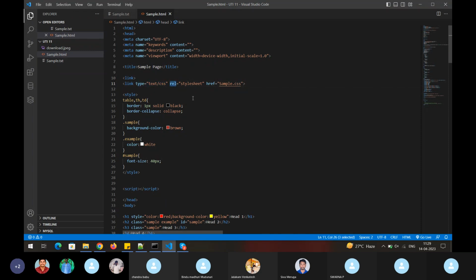Then coming to the relation attribute, REL. It relates to a style sheet: the specific file is related to a style sheet. That's what is mentioned here. Relation attribute. Clear? And then finally the hyperlink reference attribute. We already used it. Where did we use this hyperlink reference?